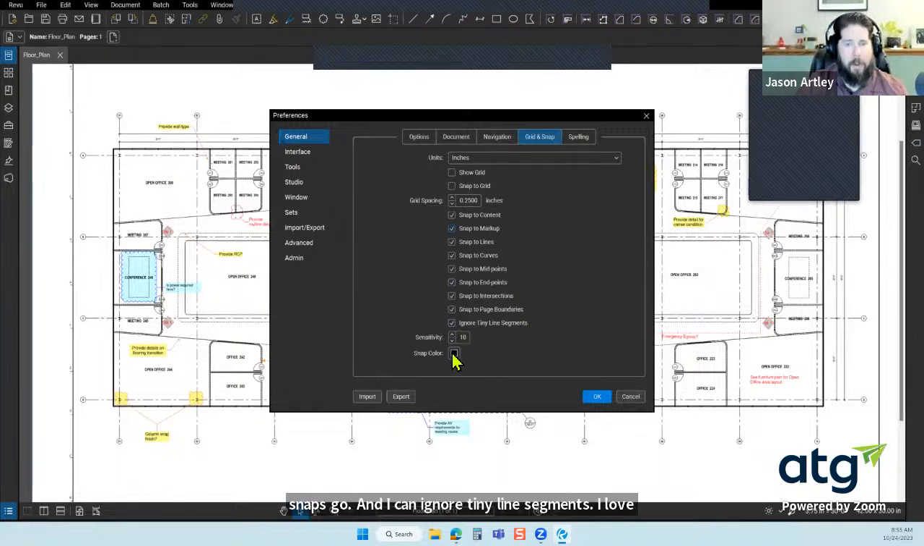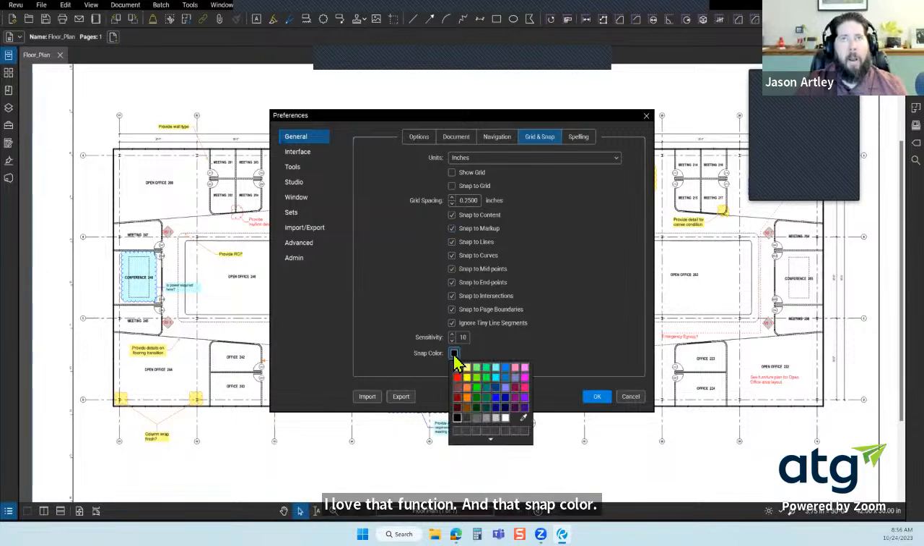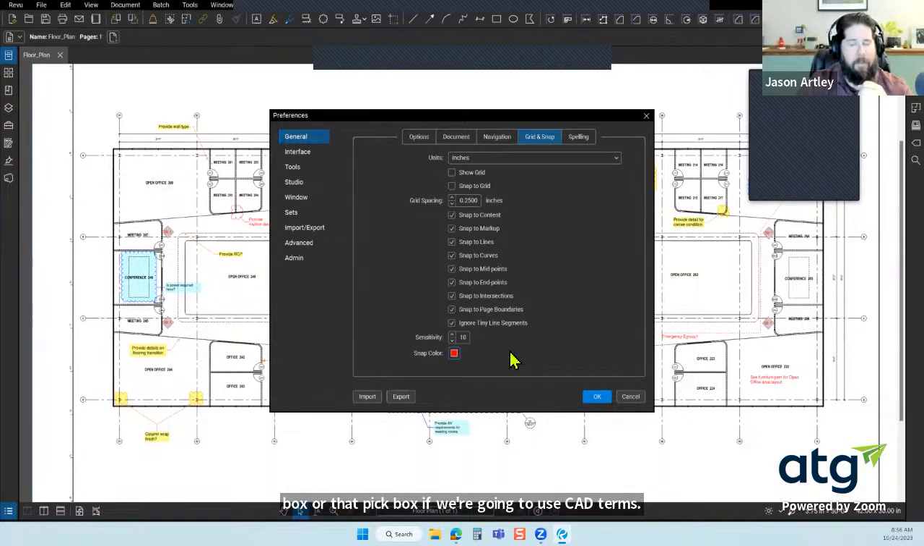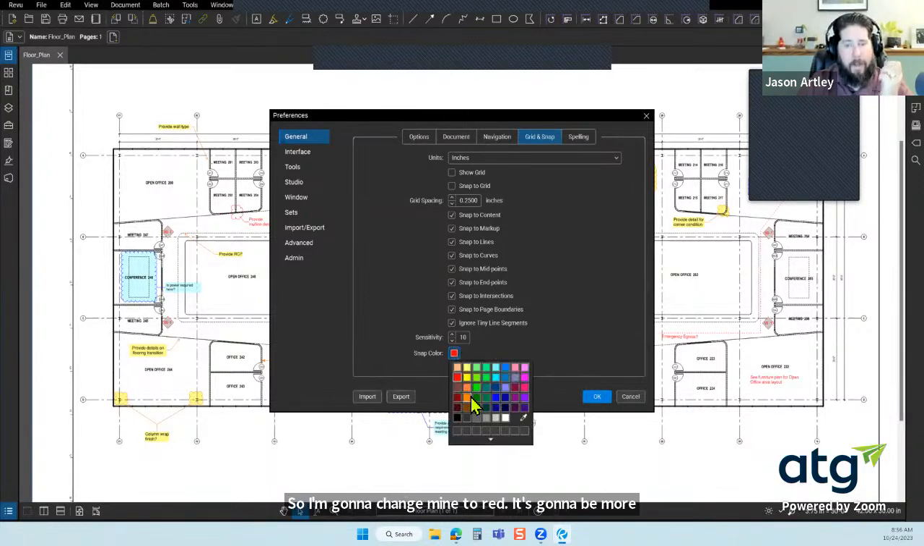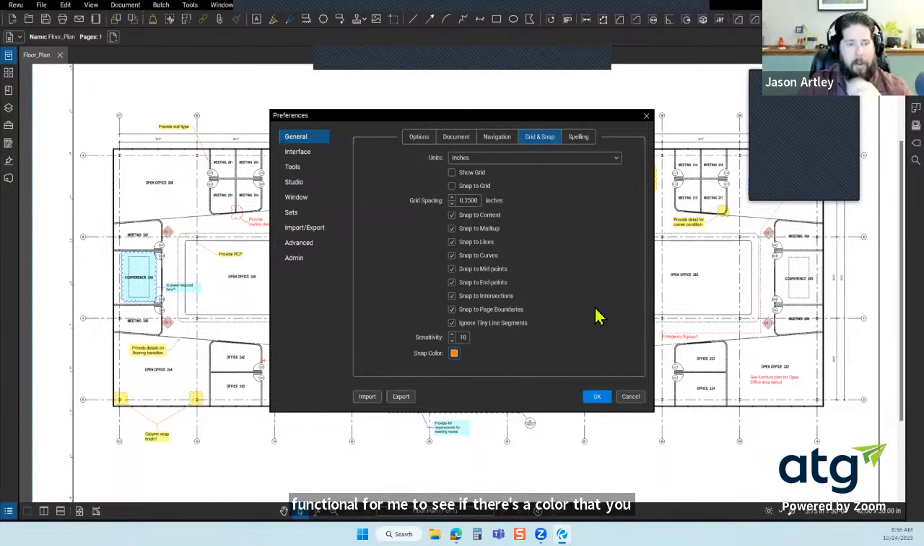I love that function. And that snap color, right? Remember how it was really hard to see that little snap box or that pick box if we're going to use CAD terms. So I'm going to change mine to red. It's going to be more functional for me to see. If there's a color that you like better, or orange to stay on the fall Halloween theme, go ahead, set it. That way it will be easier for you to see, and you'll be able to do your thing.